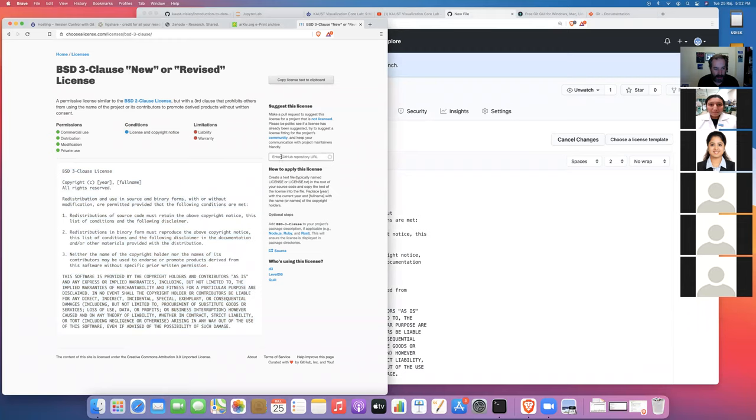Even over here, it looks like you can do something by putting a GitHub repository URL in and then suggest that somebody use a particular license or something like this. That might even be a third way to add a license to an existing repository.